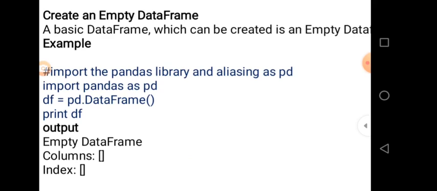After that, there is the print statement, print df. So whatever the data frame is will be printed after the execution of that statement. And after the execution, there is an empty data frame with 0 columns and no index value at all. So this will be the output of that program, because we pass no data to the data frame as an argument. That's why it creates an empty data frame.